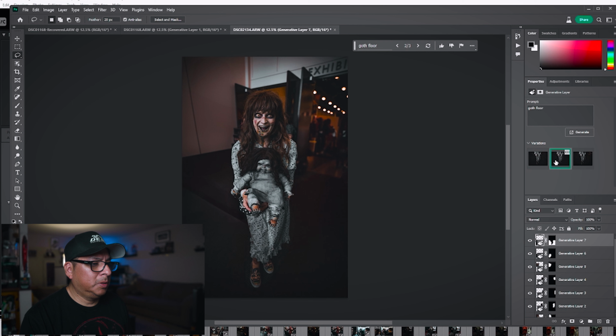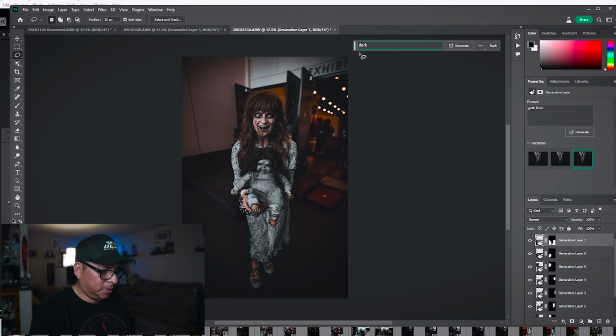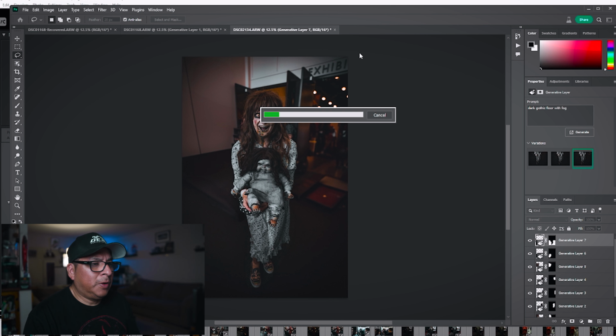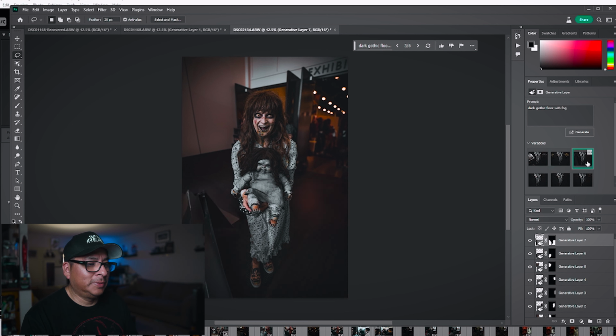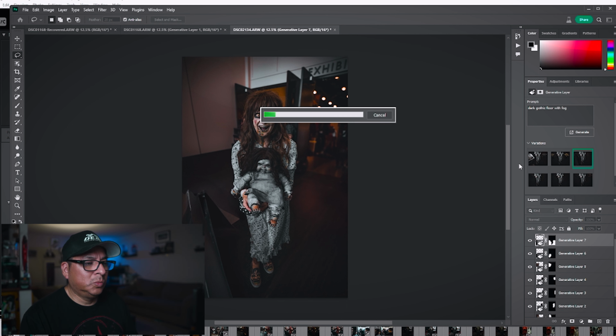Okay, that's not too bad. Let's refresh that. Let's do that one more time. Let's type in dark gothic floor. Let's see what comes up in there, and then I'll see if I'll add some fog to it too. Oh, that's weird. Oh, look, some flowers. See, sometimes it doesn't do a great job of what you're asking it.